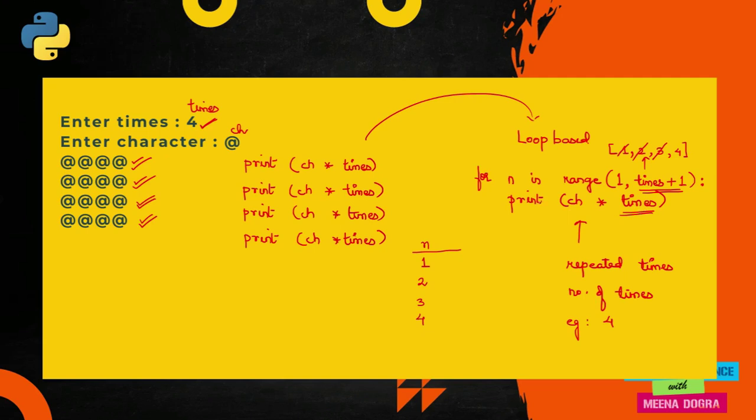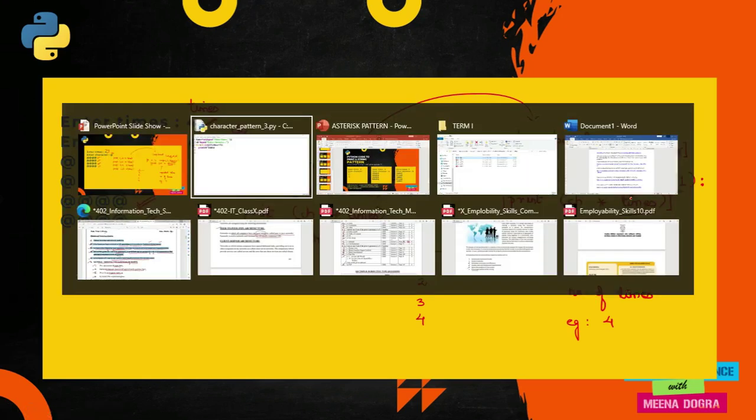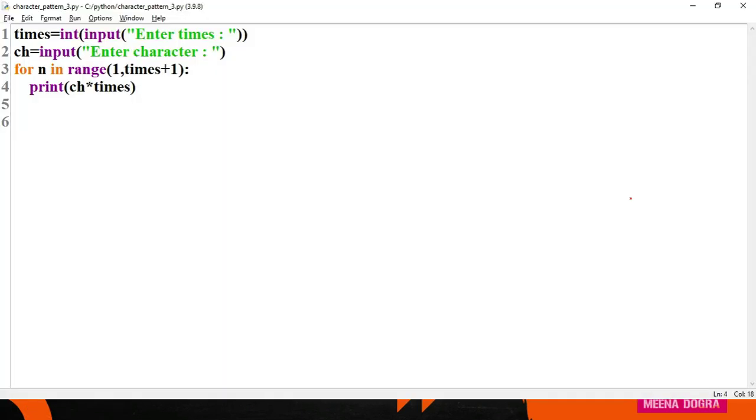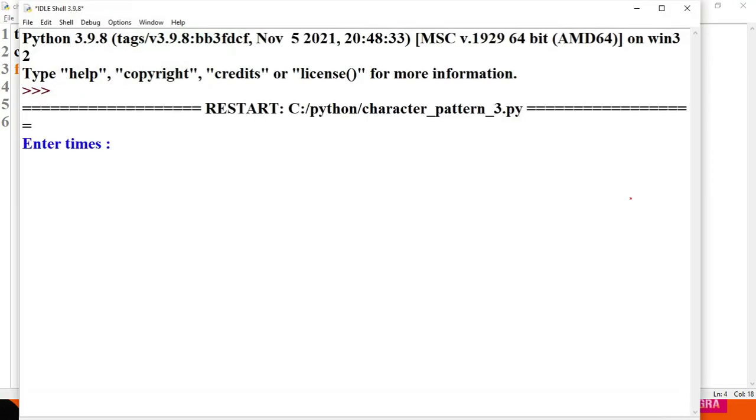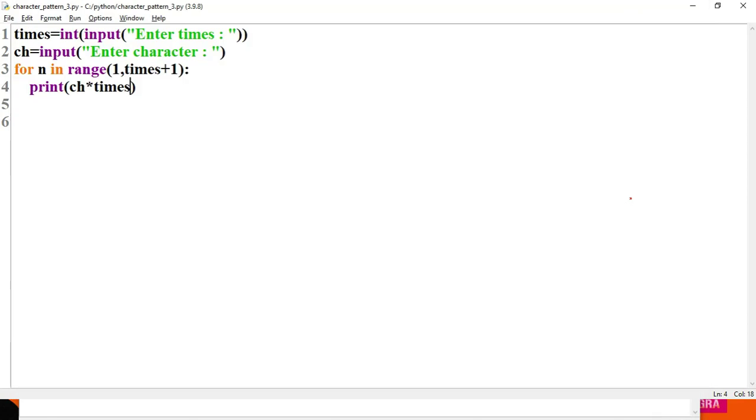Now print changes the line automatically. Then my loop is going to get over. So I'm using this loop only and only to execute this statement repeatedly times number of times. Fine. So this is how simple the code is. You have to make use of the times variable at 2 places. Now let's execute this code, and when I start this, I enter times 4 and I enter the character, and my pattern gets generated. Let's make a small change in this code and check.